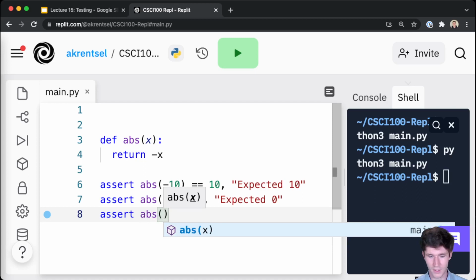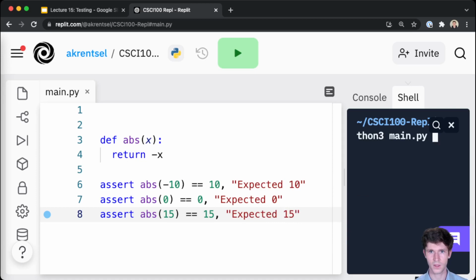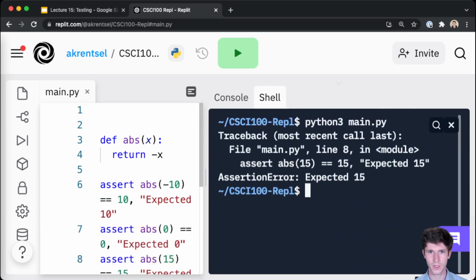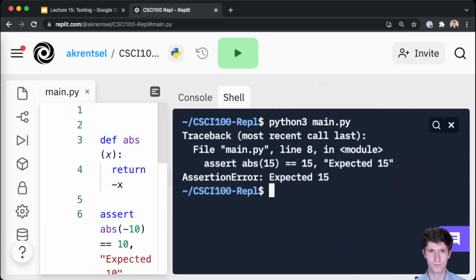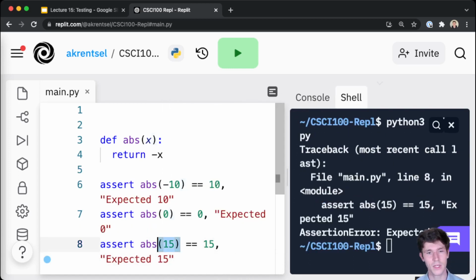But maybe you already caught on to what my bug here is. Let's try a positive number, like 15. The absolute value of 15 should be 15. But when I run my code, I'll get an error. So assert that abs(15) == 15 prints out an assertion error, expected to get 15. And so that tells you that you can go back and look at line 8, because abs(15) returns something other than 15.